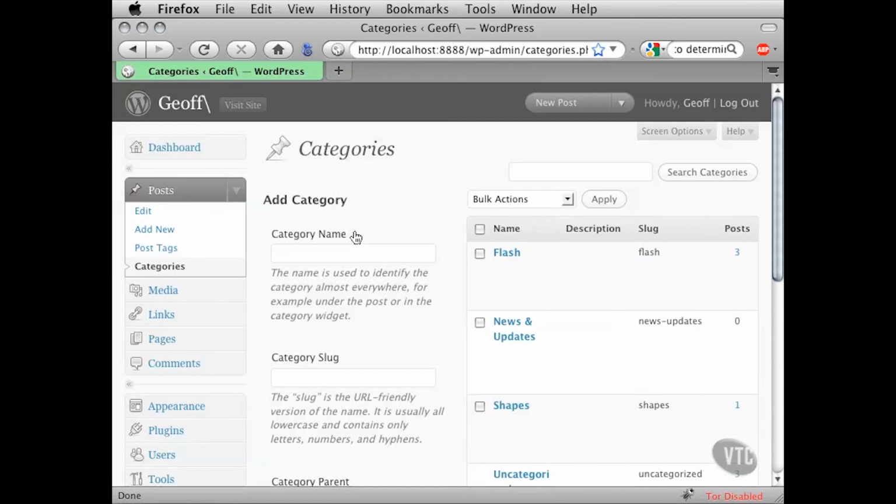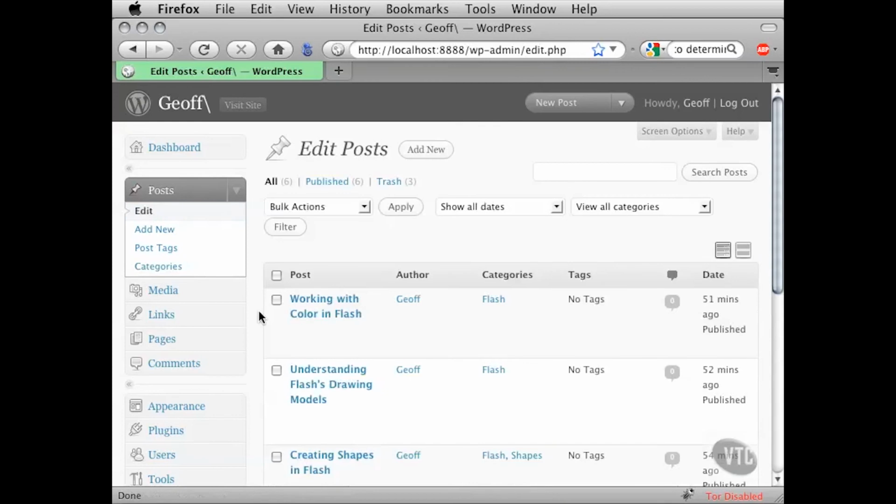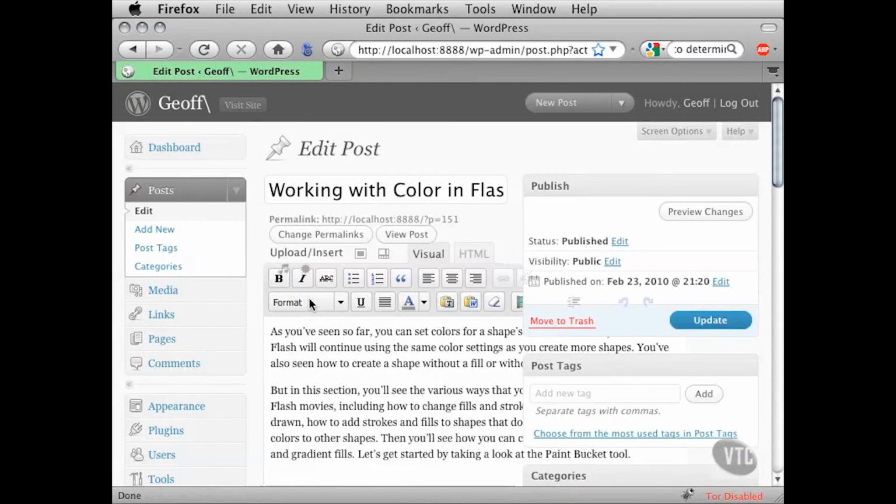Let me show you how I was going about creating categories, and this is normally how I do it, even though I know about this screen here. I do it inside the posts. Let me show you what I'm talking about. So I'm going to head to Edit underneath Posts there on the left-hand side. And as an example here, I'm going to pop open Working with Color in Flash, one of the posts that I created here.